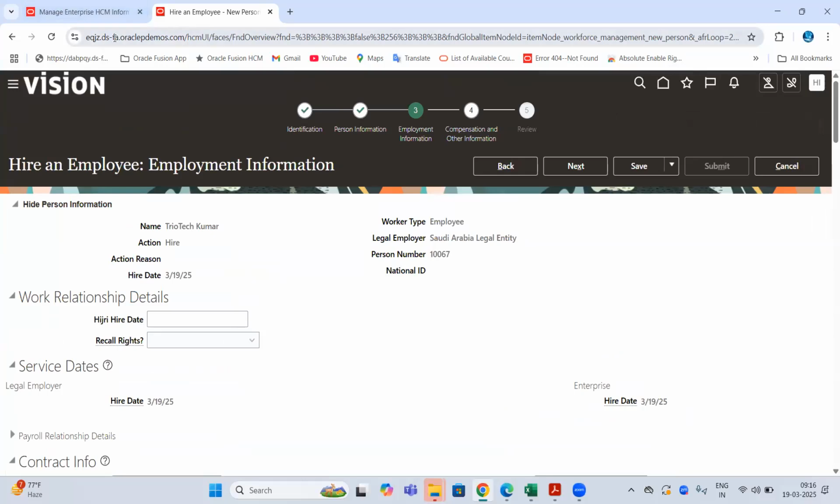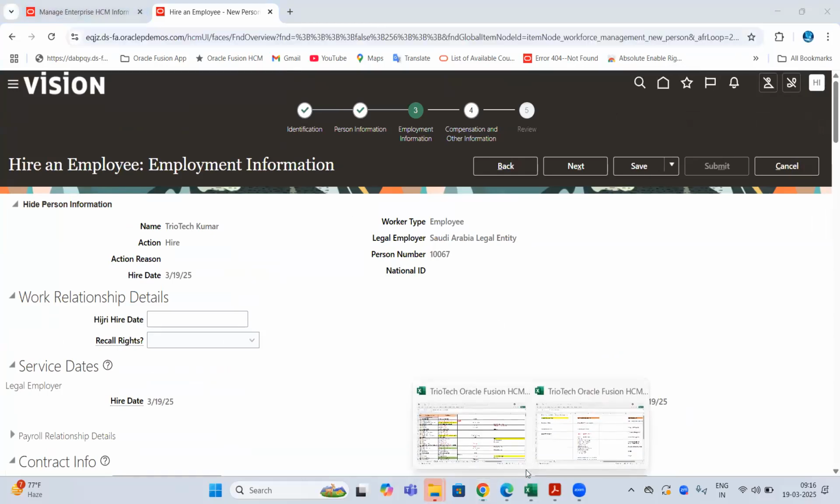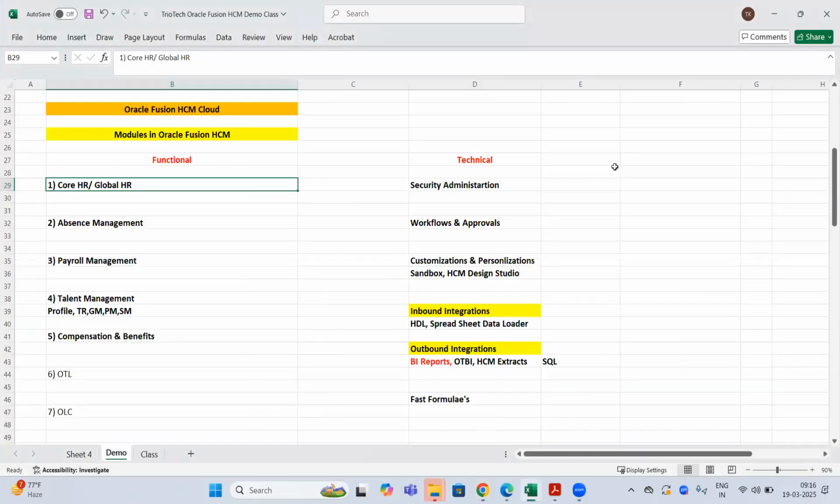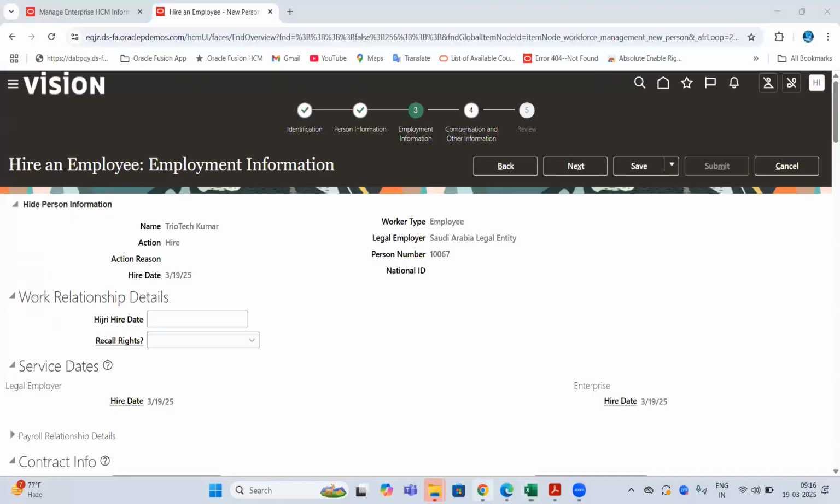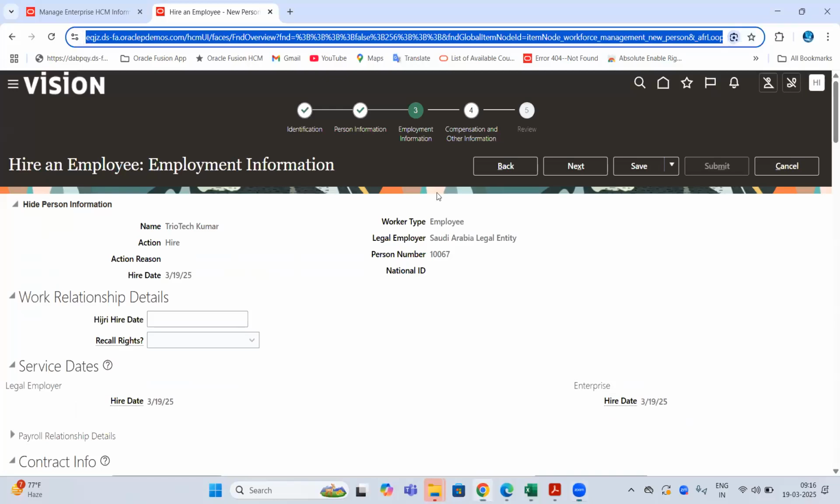We have a concept in place called sandbox, something called customization and personalization. One concept we have, team, here. In this concept, we can do that. We will see that in our customization classes.